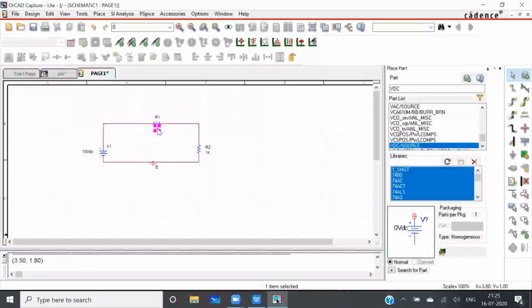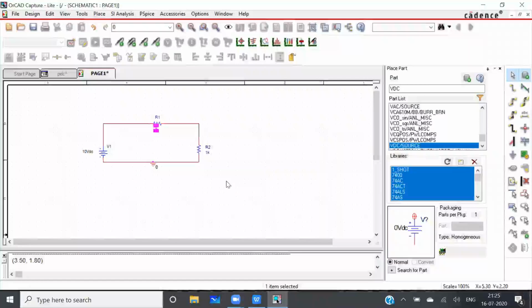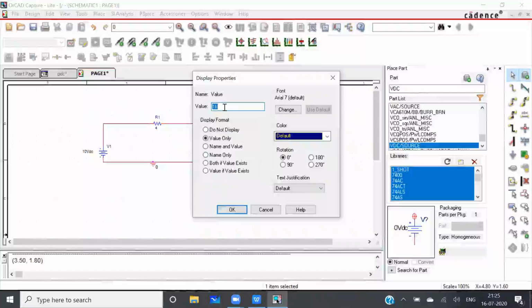Similarly, this resistance has to be 4 ohm. So I'll select this, double click on this. I'll make this as 4 ohm. Then click on OK. Similarly, this resistance has to be 6 ohm. So I will modify this, then click on OK.